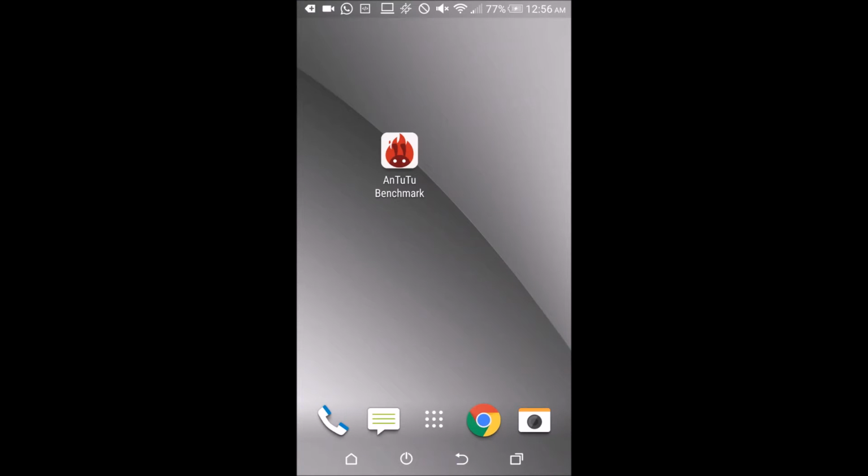Hello, today's application that we're going to review is the AnTuTu Benchmark application. This Android application is also available for iPhones. The purpose of this application is to compare mobile phones and test their capabilities, hardware and software, and then give you the results to compare between your phone and other phones.